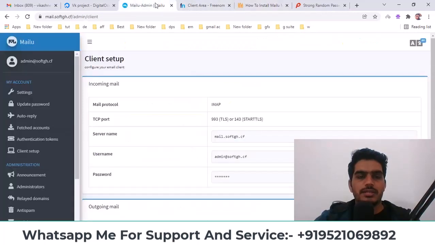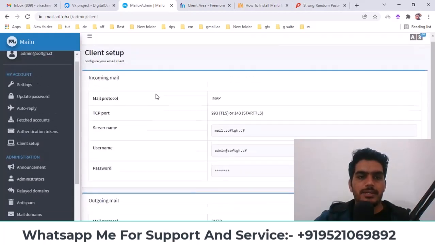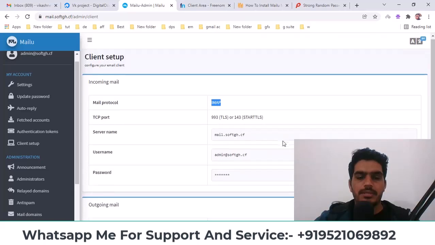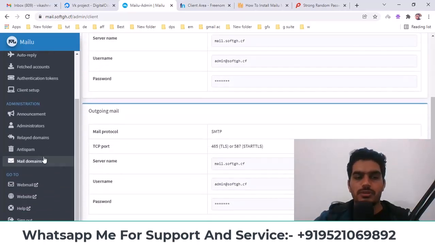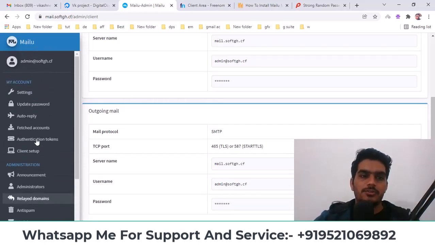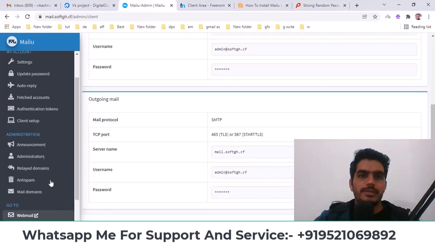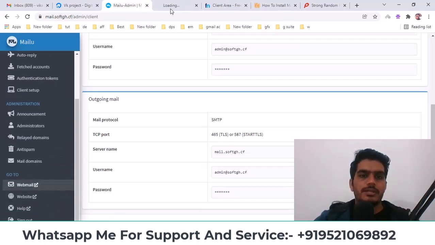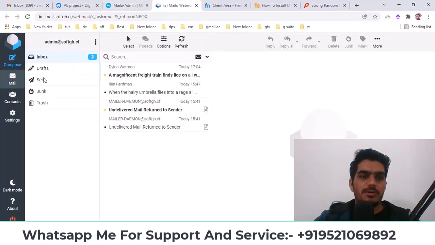The interface will look like this. You'll get these details for IMAP and these for SMTP. In the sidebar, you'll see many options. You can add other domains by going to Mail Domain, set up auto replies. And from here, your webmail client, RunCube, opens. You can use SMTP by configuring it in any email software.